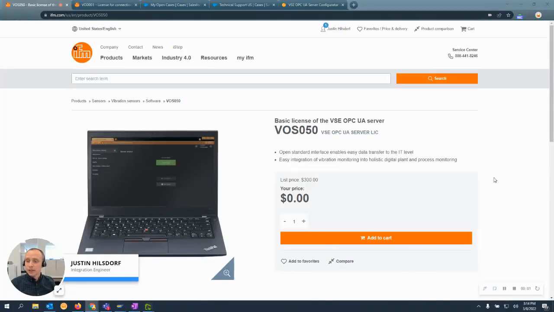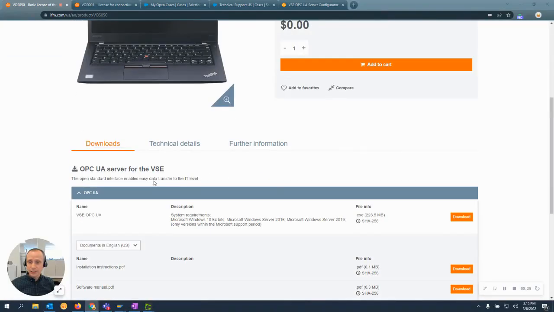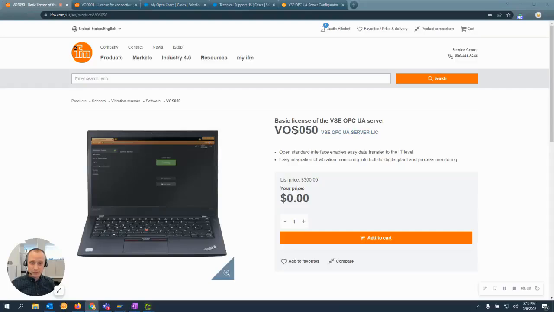All right, so today we're going to take a look at the VSE OPC UA server, which you can purchase a license to use by ordering the part number VOS050, and this gets you a license to run the OPC UA server. Now, underneath this part number, under downloads, you can download the OPC UA server. You will need to activate the license that you get in your email for running the server.